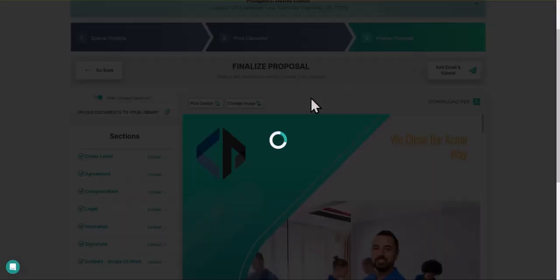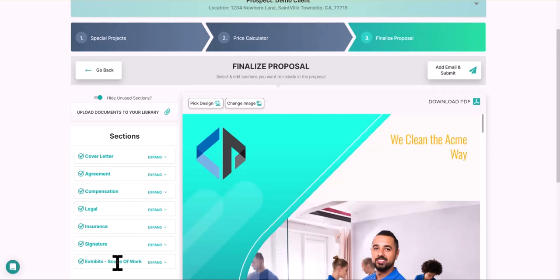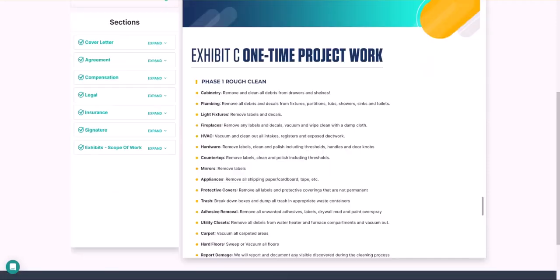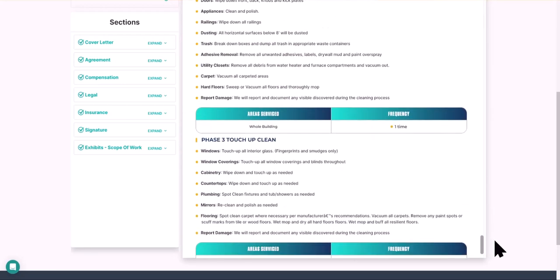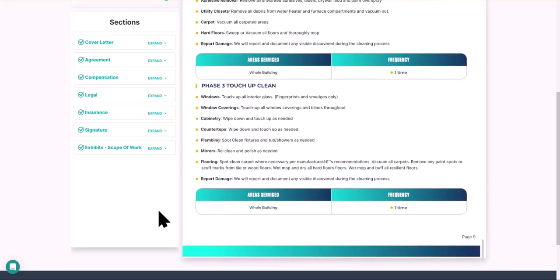So if you click here on the final step of the proposal, click on exhibit scope, you can click down here and it will automatically jump to that particular section. So let's take a look at that. Now you can see that we have a scope of services for phase 1, phase 2, and for phase 3.